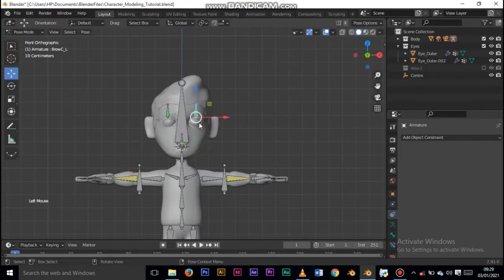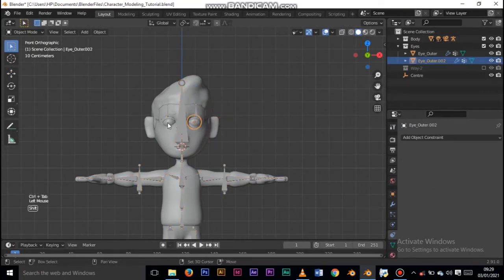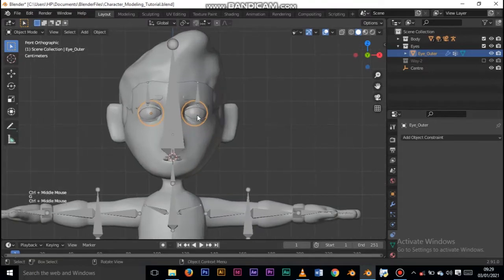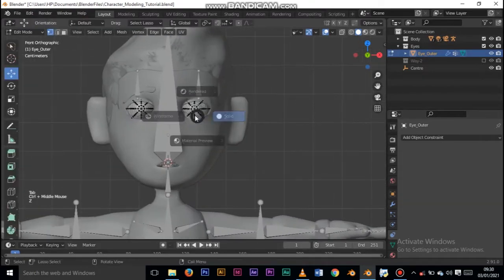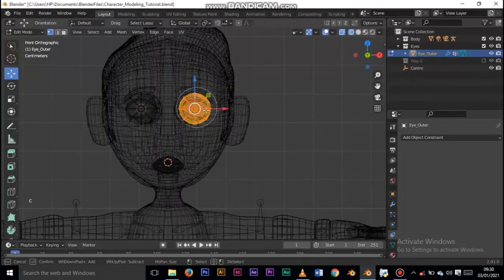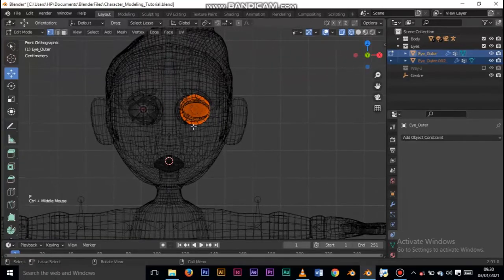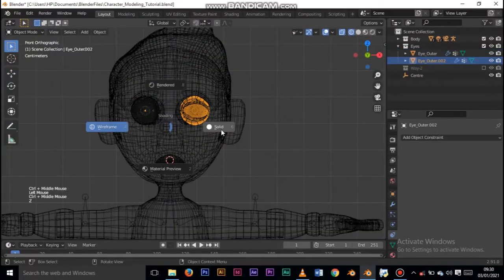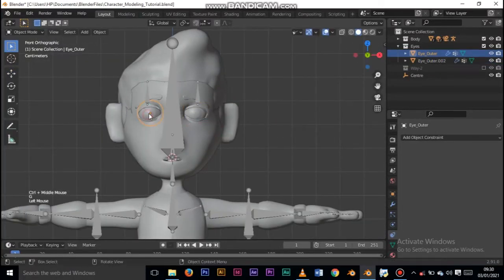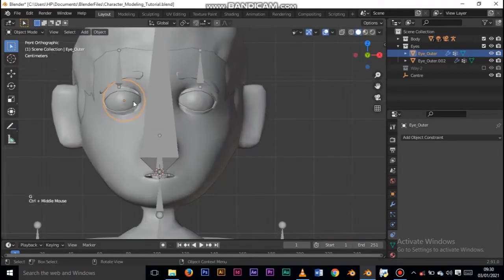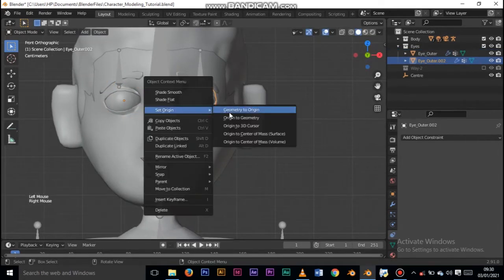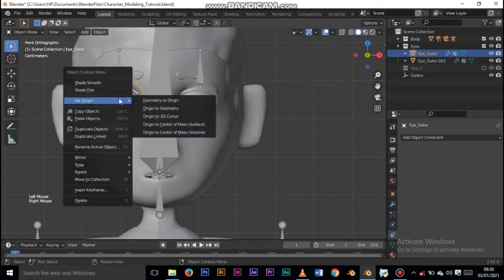Now for the eyes, I want nothing to control the eyes for now, and the two eyes are together, so I want to disconnect each of them. I go to edit mode, select one side and press P to separate them. I've separated them like this. Then I set the origin to geometry, so that the origin is in the center of each object.